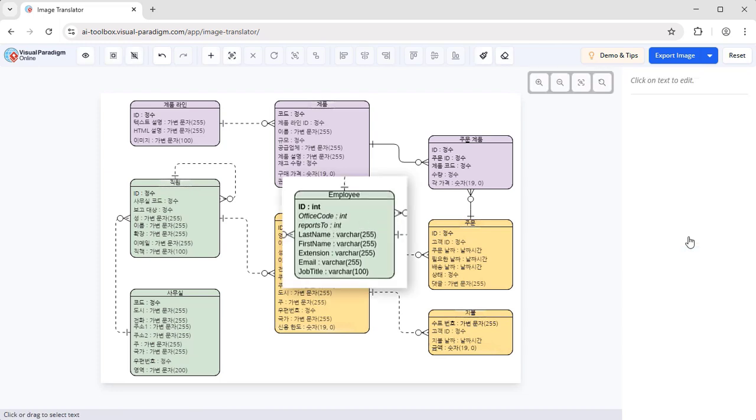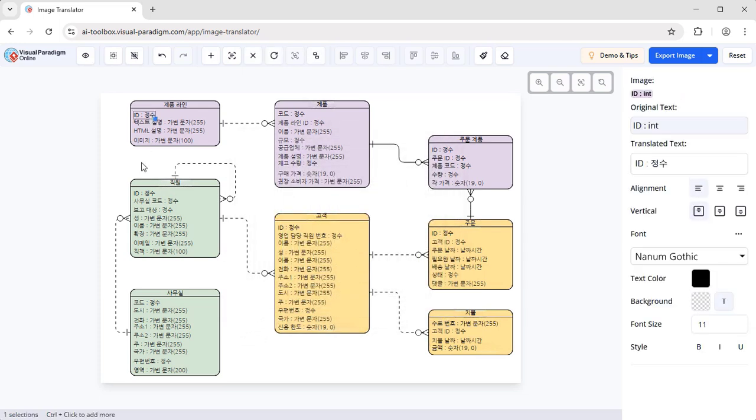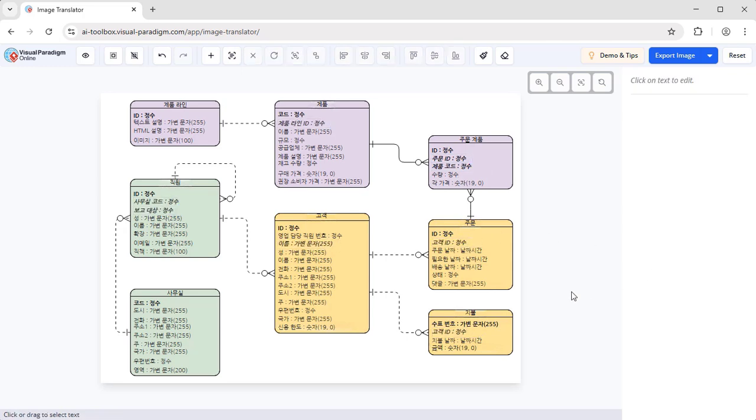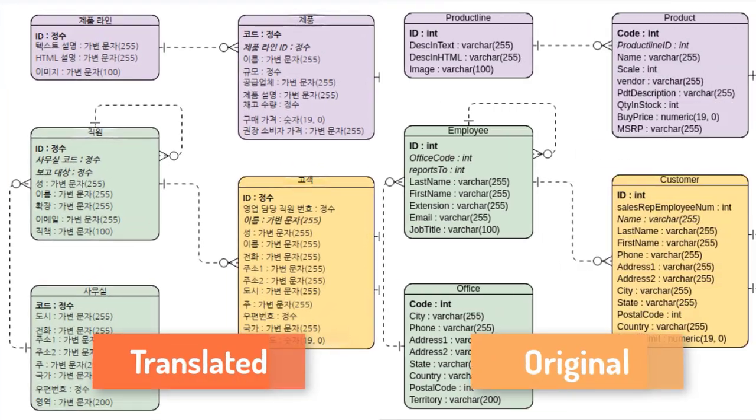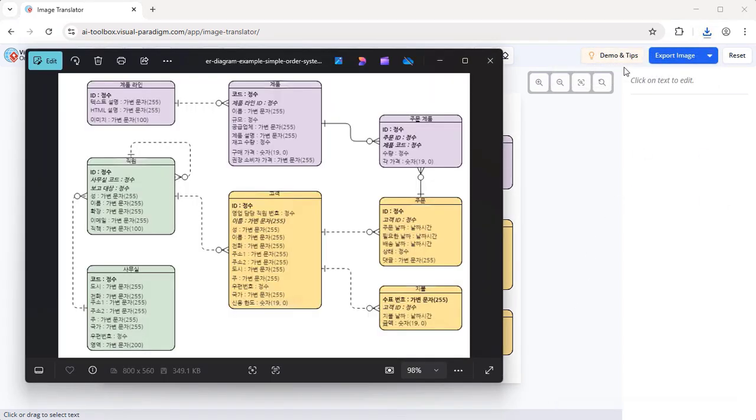After that, we can adjust individual text styles to match the original design. Since the translated text blocks are separate and editable, we can select specific ones to make them bold or italic. With the high flexibility of the editable translated text, we can make the final image closely follow the design of the original version. When finished, press the Export Image button at the top right and download it to your device.